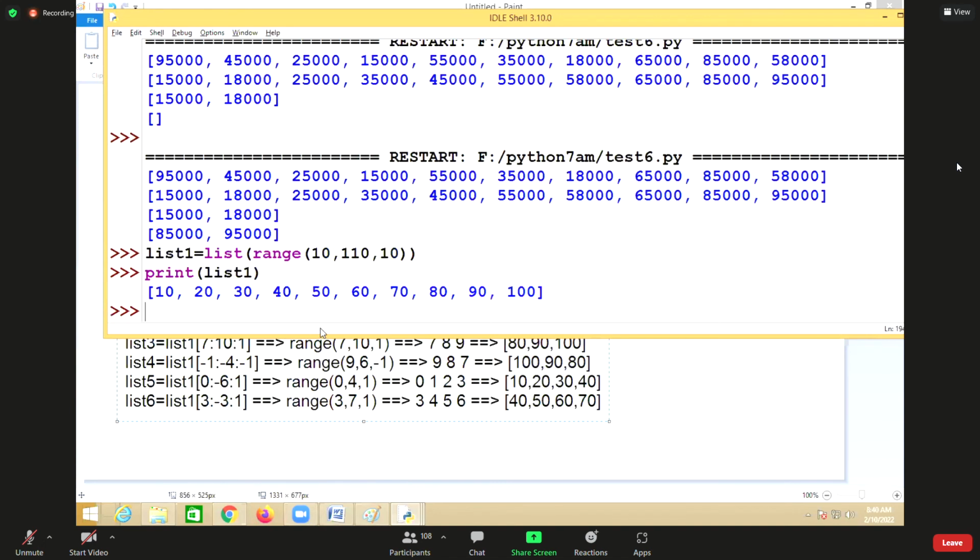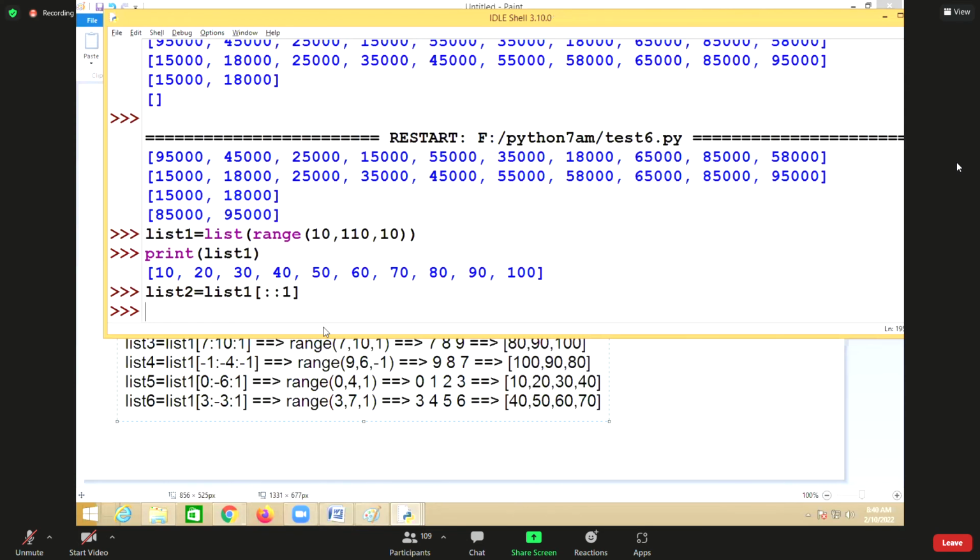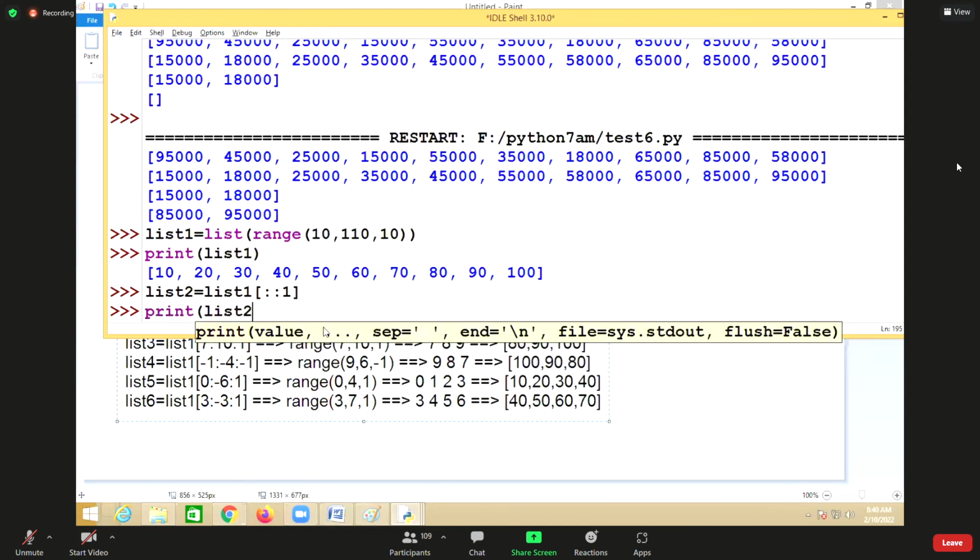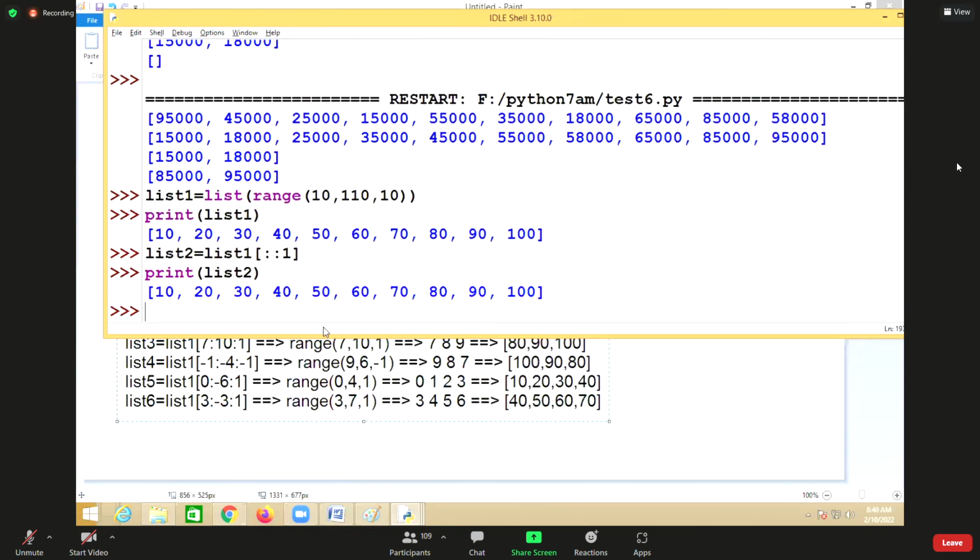Now I'm saying list2 equal to list1 of, without giving the start value or the stop value, but giving only the step value. Then the default start is 0 and the default stop is the length of the list. Will it read all the values from left to right? Yes. Suppose I write list3 equal to list1 of, not giving the start and stop, giving only the step.